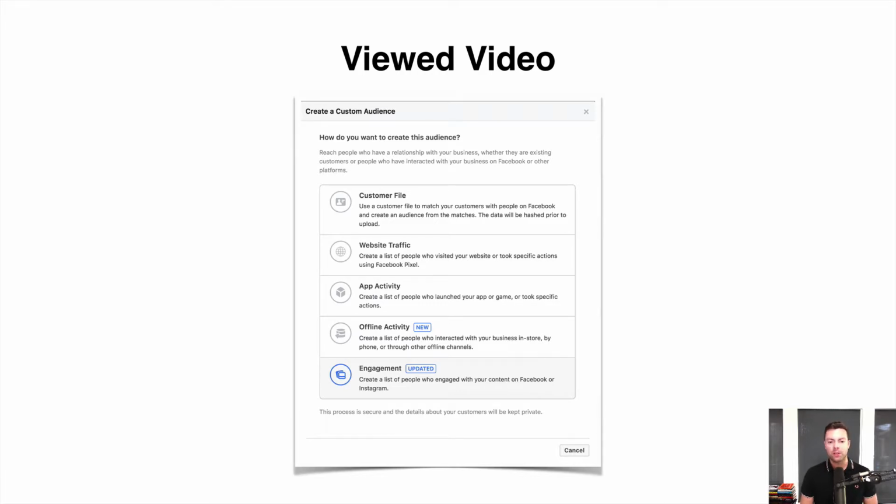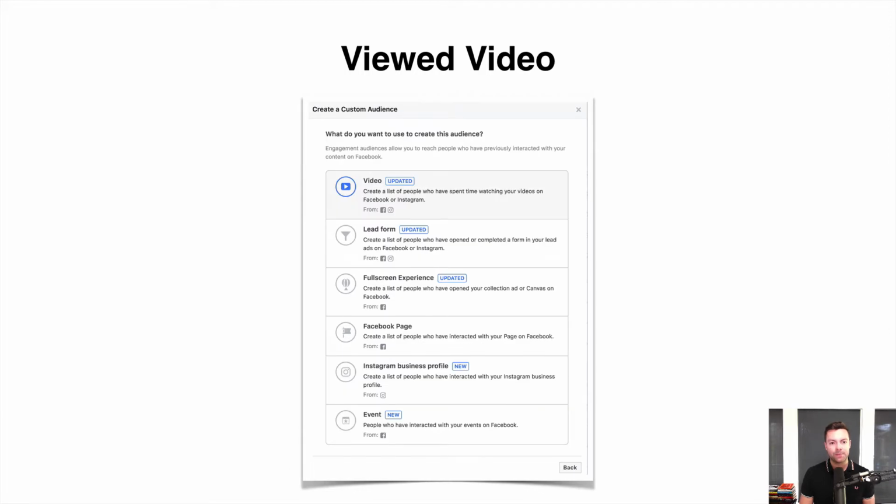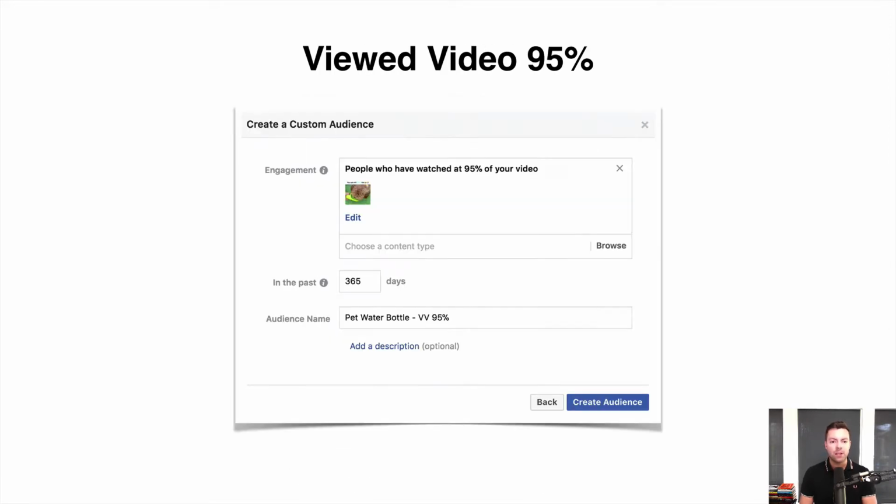Next, we have engagement custom audiences, and the main one here is viewed video audiences. So what you do is you click on the Create Custom Audience button. Then again, you come to this page, and at the very bottom, you're going to click on Engagement. And then you're going to click on Video. And right here is where you're going to select the video viewed audience 95%. So this is essentially capturing people who watched 95% of your video ad.